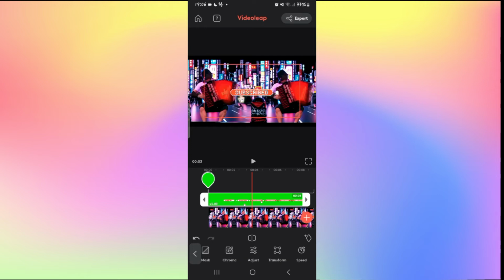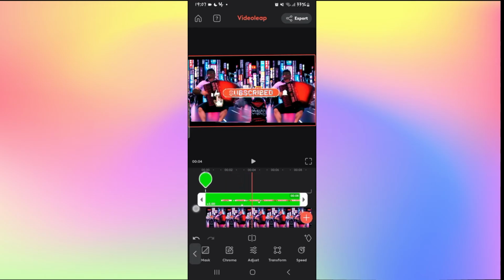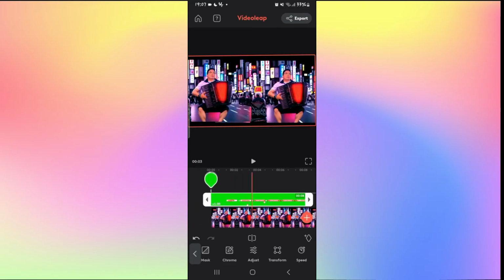Now you can go back from this page and resize your green screen element to your liking. And there you have it. That is how easy it is to use green screen on the Videoleap application.